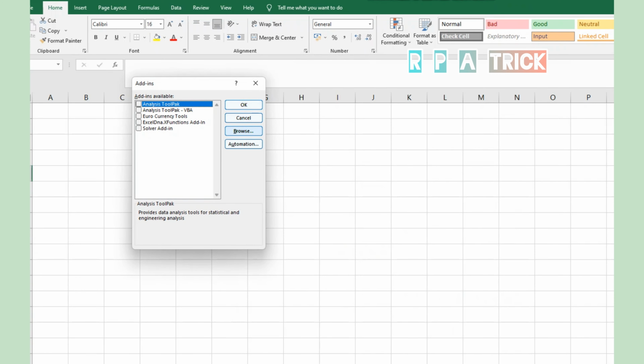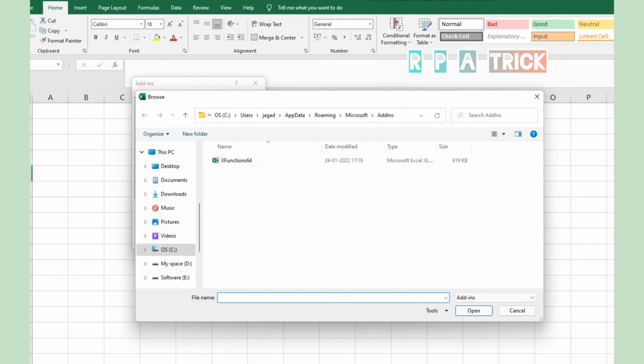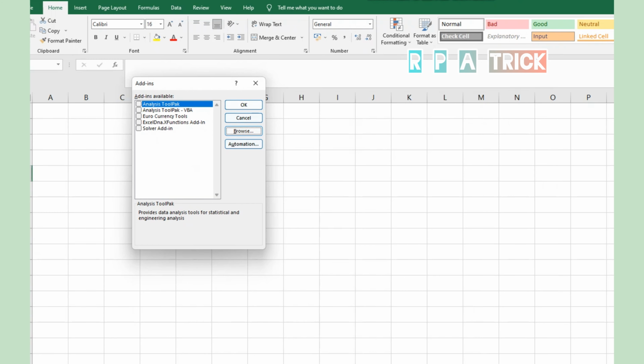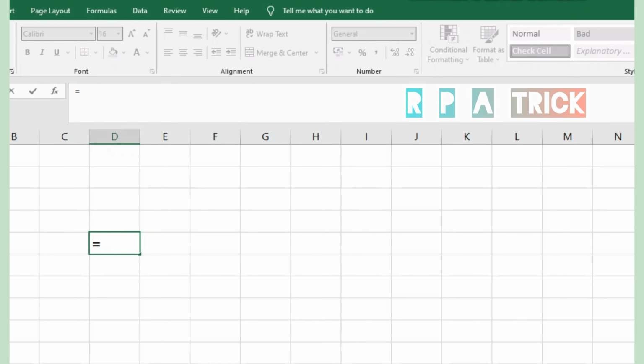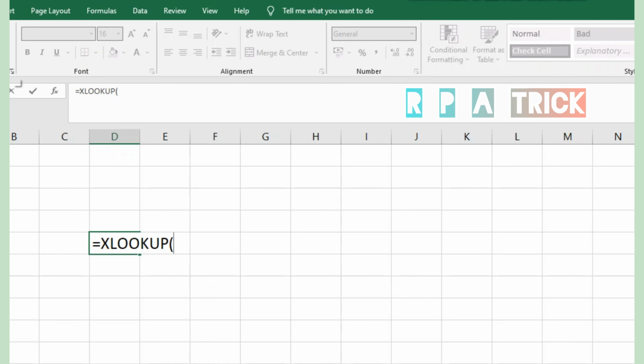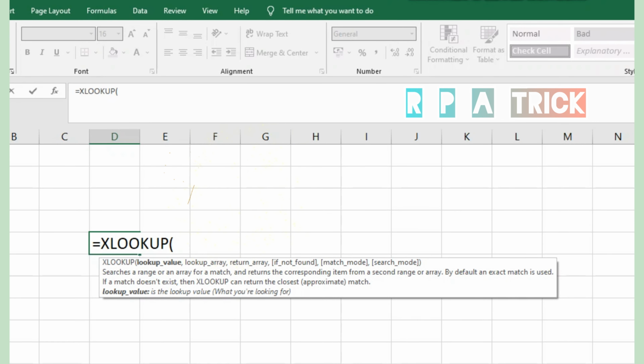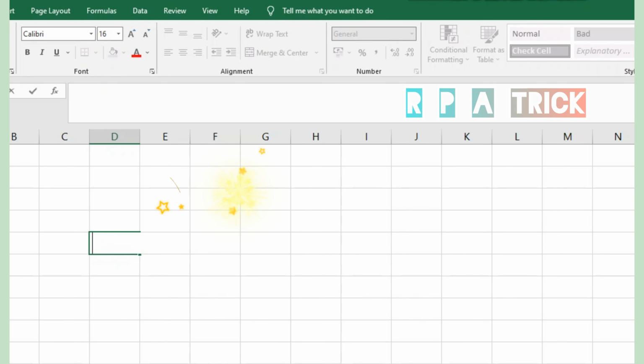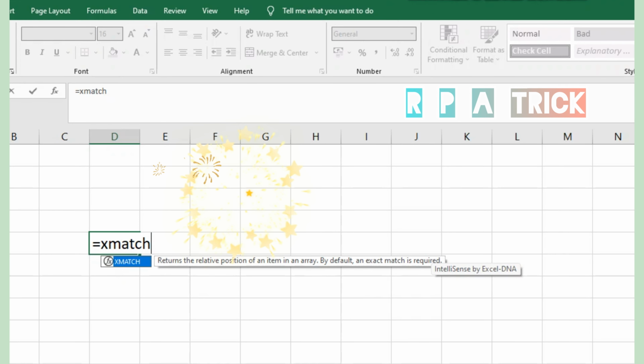Now, click Browse, and I am selecting the relevant file from the folder I have already saved. After selecting, click OK. Wait for a few seconds, the functions will be added in. Now try whether the function is available in Excel application. Hooray! Succeed! Please check out our channel for XLOOKUP and XMATCH function usage in a separate video.